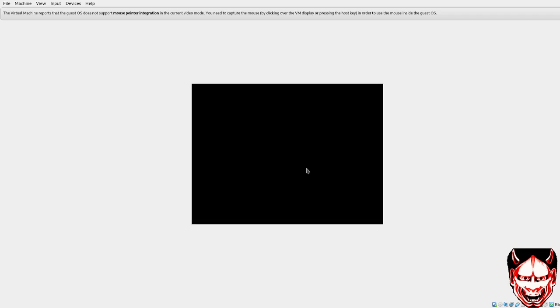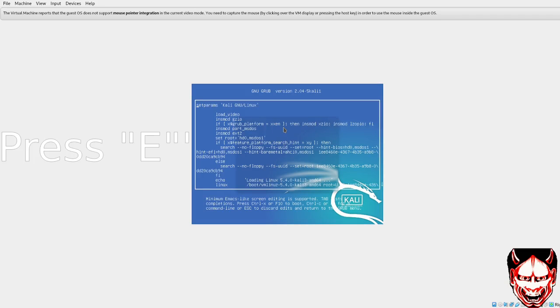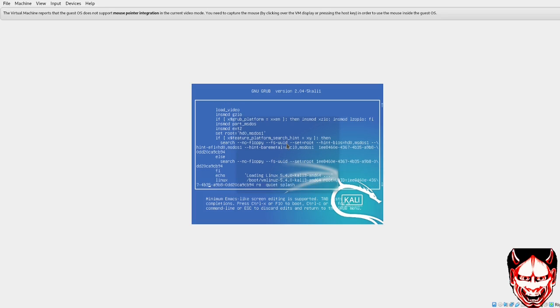Then you have to go to the GRUB menu and press E, and you will get into the GRUB editor. You have to modify the read-only to read-write. Then you have to edit this "quiet splash" into init.